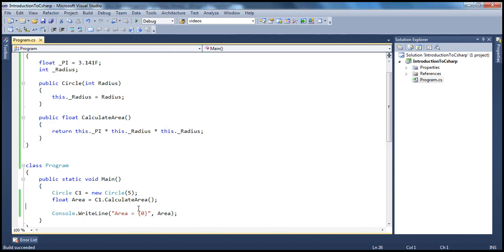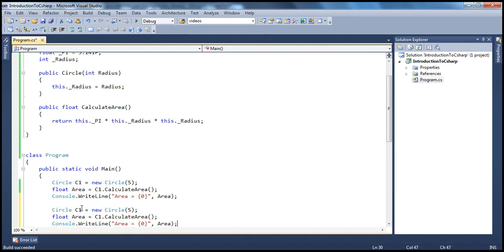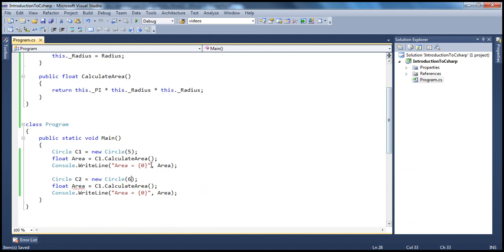Now let's do another thing. Let's say I want to create another circle object. So let's create another circle object, but this time I'm going to call my object C2, and I'm going to make the radius 6. And since we already have area, we'll call that area 1. We'll call this area 2. So we're printing area 1 there, and we are printing area 2 here.